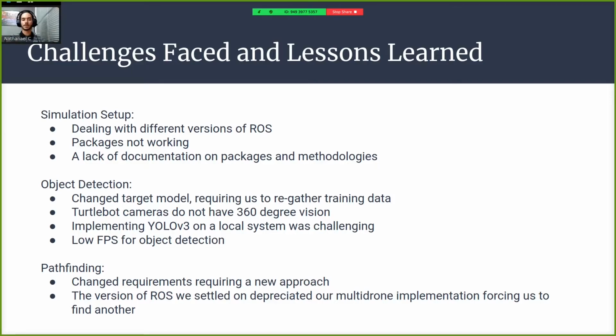So for pathfinding, throughout the project, we were trying to use a SLAM algorithm that didn't depend on the GPS. Because of issues we had with that, we moved on to one that works on a mapped environment. And then a big issue we had was setting up multiple drones on our implementation. We found out that that's actually deprecated, so we're working on workarounds for that.